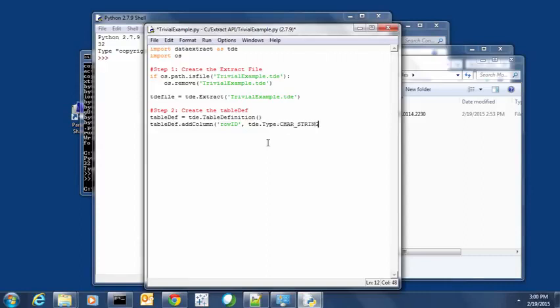Now you need to define for each of these columns what type it is. And in the next video, we'll do an example where we go through a lot of these different types. But in this case, we'll just do a string, which is the row ID. And the next one will be a value, which is a double, or a floating point number.